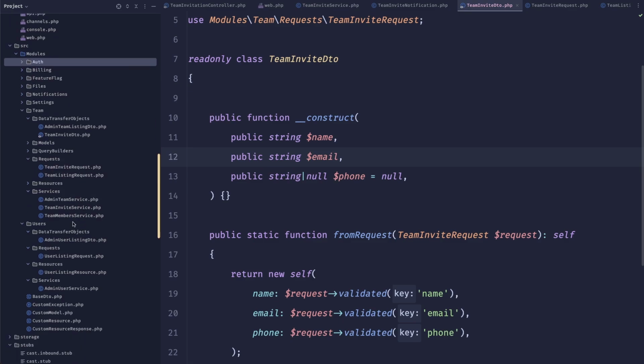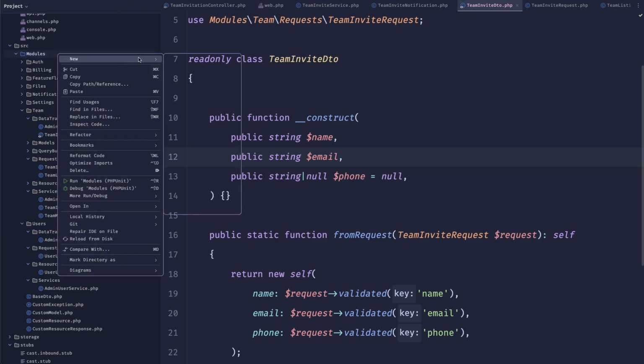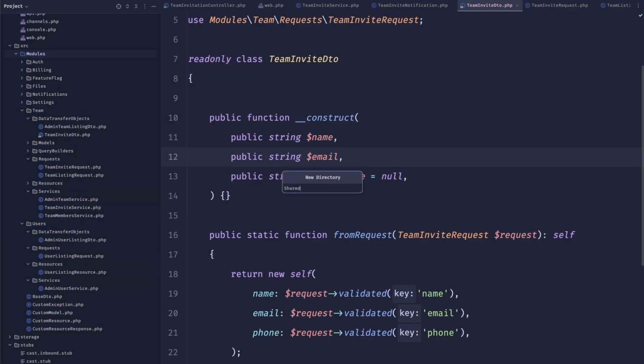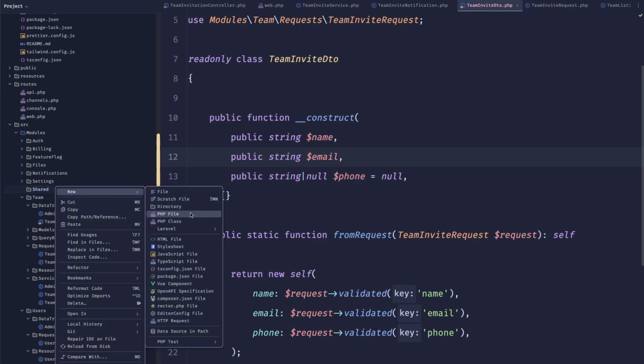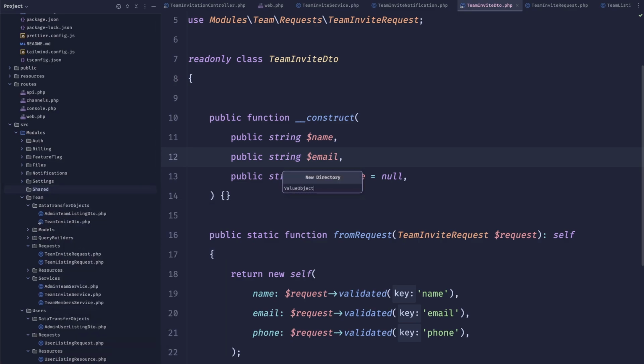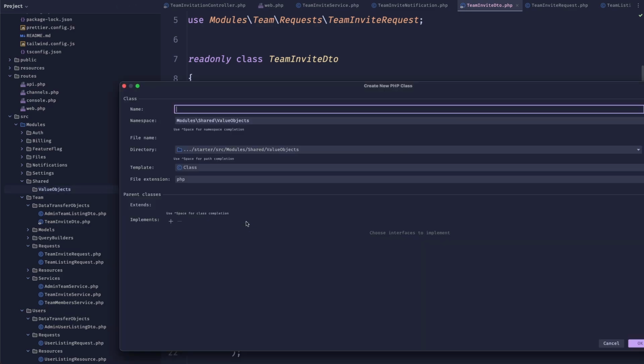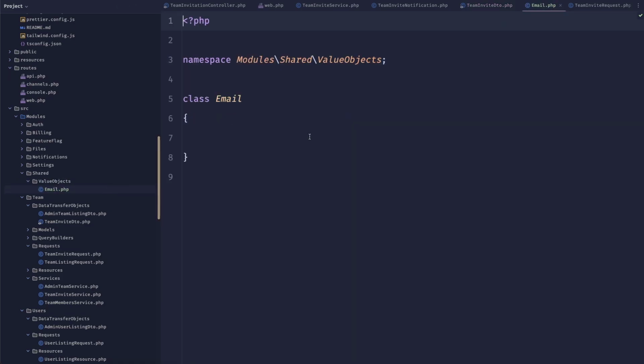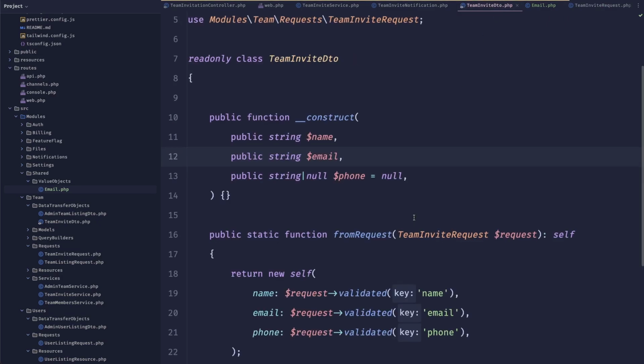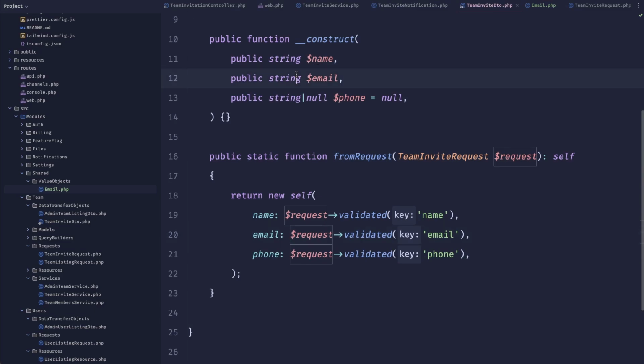And what we could do is simply create a new directory. Now the place will depend on what kind of value object we are creating. We could create a new module called shared. And inside of here, we could create value objects. So here, let's create something called Email. And this email would be a plain old PHP class that we could just use here instead of our string. So we could have an email.